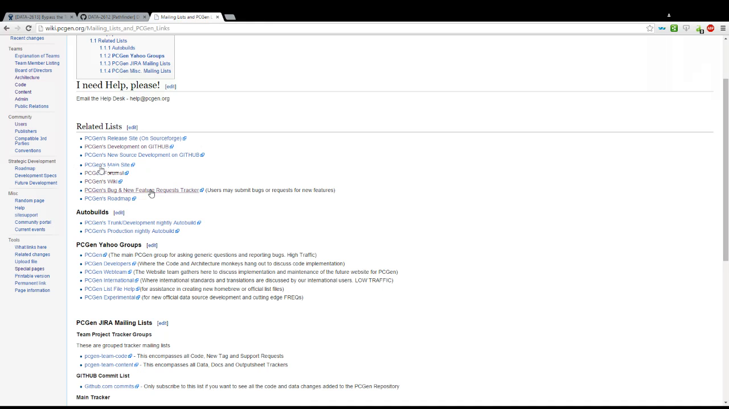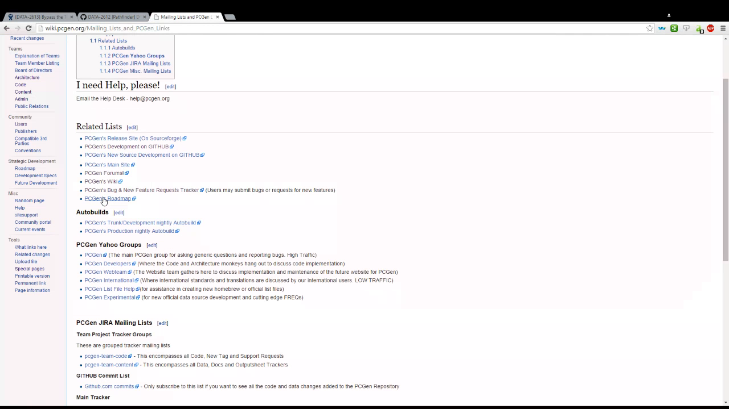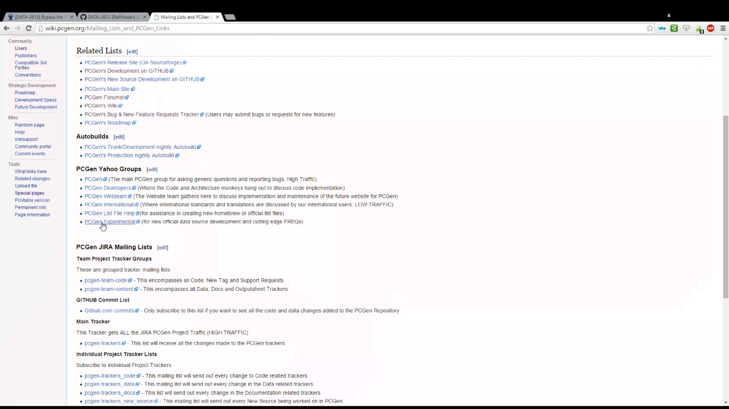This is our bug and new feature, which is that right there. And then our roadmap is in the wiki. Our auto builds, we have a link to our development auto builds and then our production release auto builds. The one that's going to be active is whatever cycle we're actually in. Then all of our Yahoo groups that we maintain, and these are our trackers. So if you want to track all the code, new tag, and support requests, that's this. Content team, that encompasses all the data, doc, and output trackers.